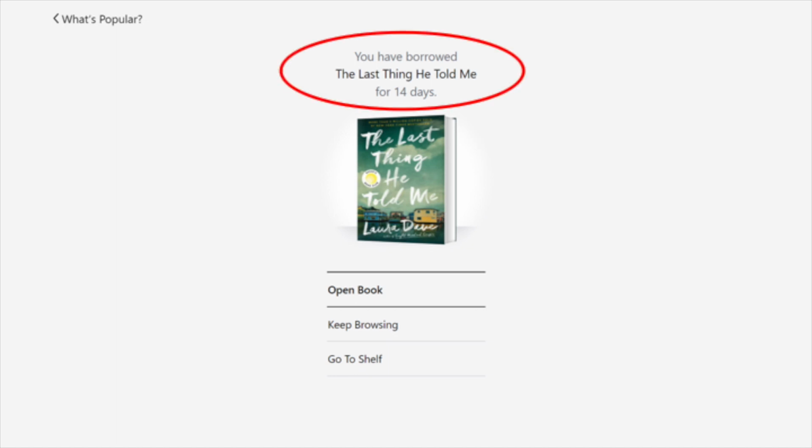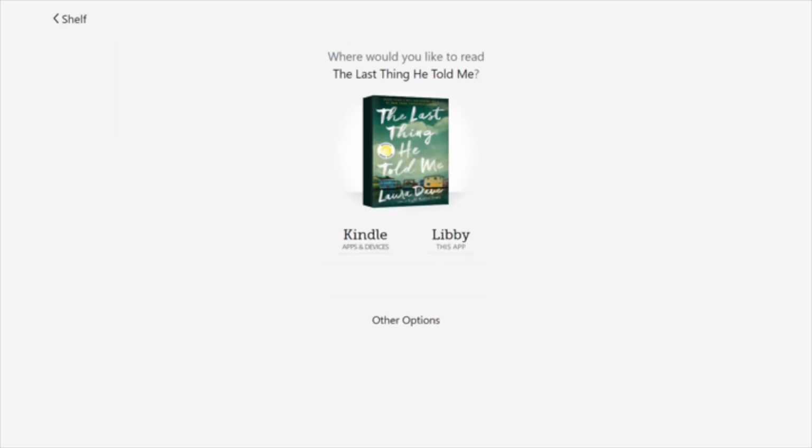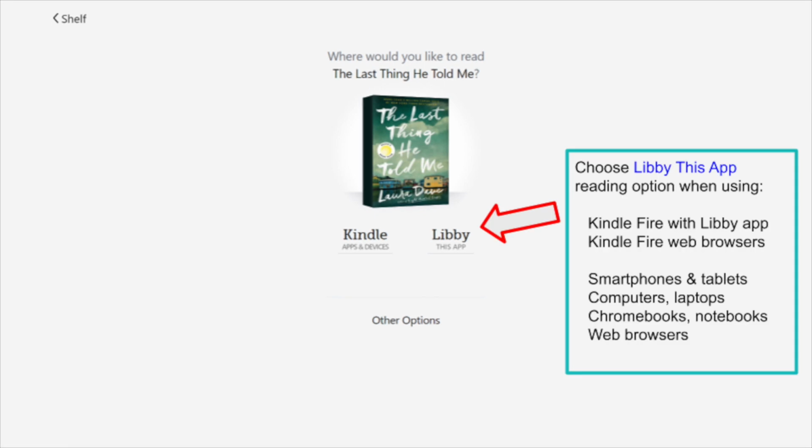This book will now be on your shelf. Let's start reading. Open the book and you will be presented with reading options. What you choose at this point will lock in how you will be reading the remainder of the book. If you click on the Libby This App link, it will set the book to the Libby interface and you can start reading right away.